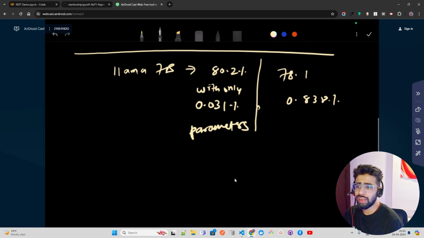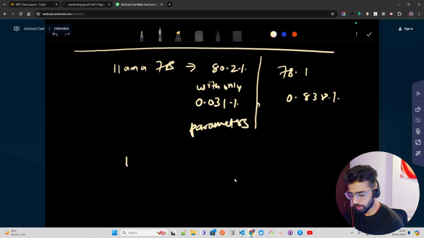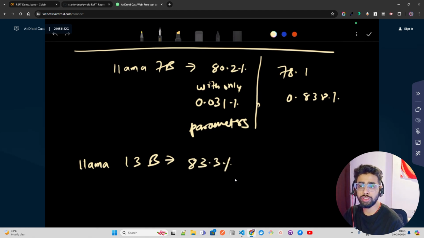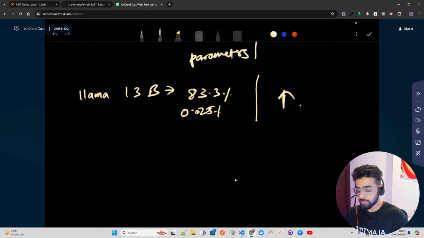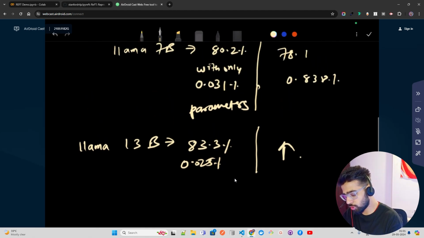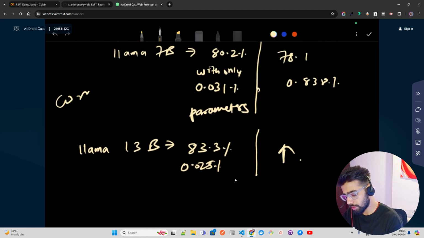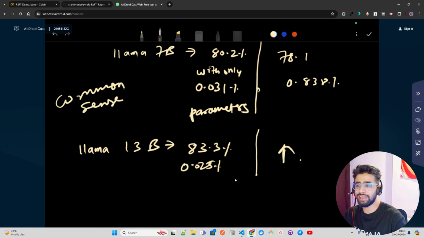The same is true for 13B. If you talk about Llama 13B, this goes even a bit higher, 83.3% with 0.02% of parameters. If you compare the same with DoRA, which is even higher. This is on the reasoning part, this is on common sense. You can also look at more details. They have arithmetic reasoning, instruction following, and so on and so forth.